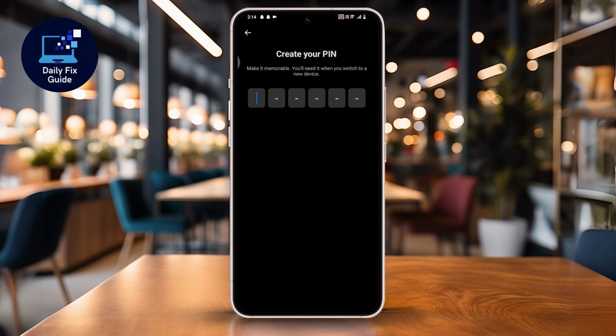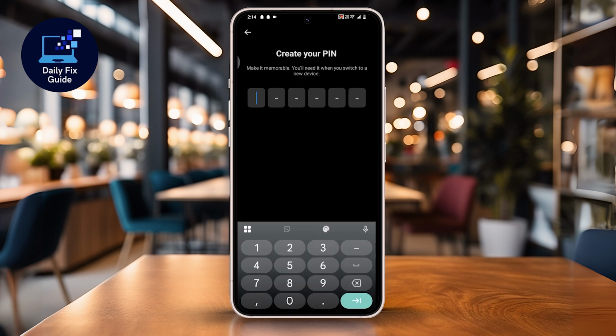Tap on Reset PIN, and you will be prompted to create a new PIN code. Make sure to choose a PIN that is secure but easy for you to remember. Once confirmed, your Messenger account will update with the new PIN, and you can access all your encrypted chats without any issues. By following these steps, you can easily reset your Messenger PIN and regain access to your secure conversations.